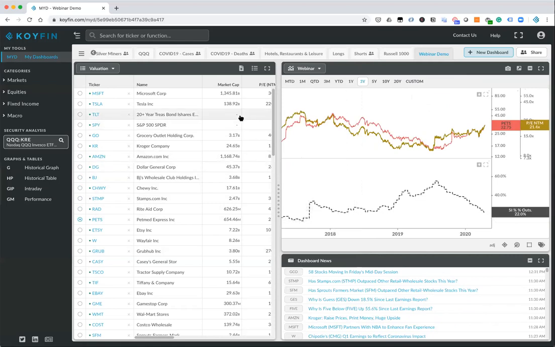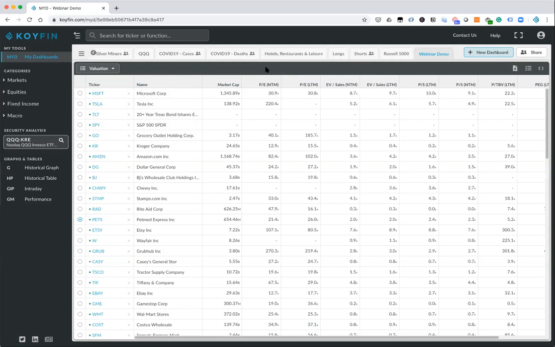The other powerful thing that you'll want to do on these dashboards is really customize this table. And I'm just going to maximize this table to give you a sense of how to do that.